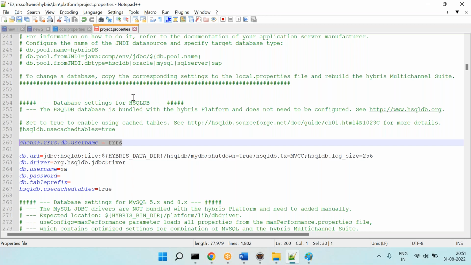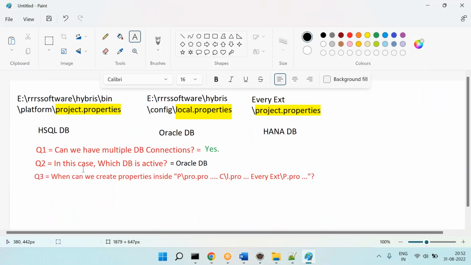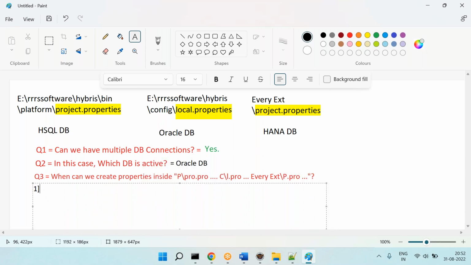Platform is given for us. When we do an upgrade, these properties will be lost. That's why generally we don't do the changes in the platform. So the first point is, generally we don't do the changes in platform project.properties, but that will work here, no problem.